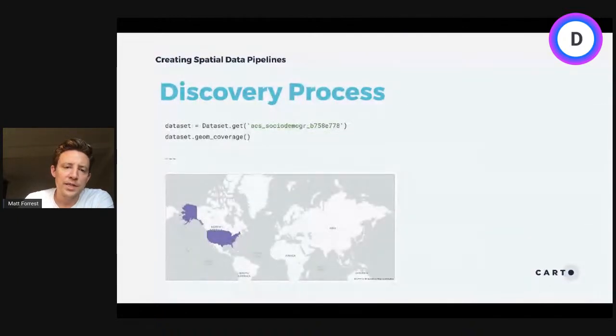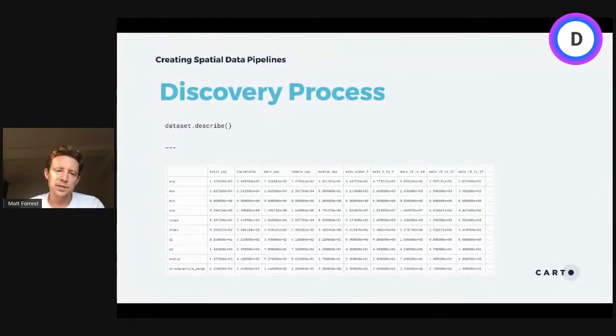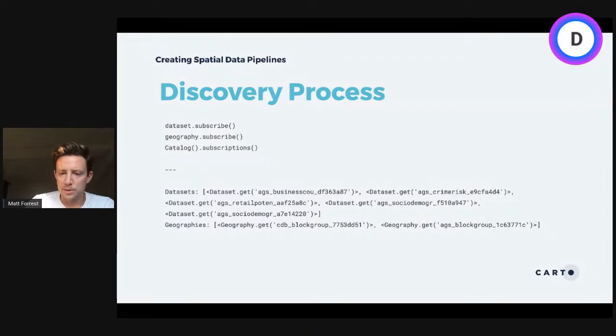Once I've selected a data set I'm interested in, you can quickly get the coverage of that data set to see that it's nationwide coverage. Some data will show up in different levels. We'll talk a little more about the visualization of the data in a minute. And then you can describe it, just as you would in Pandas, a quick describe function to see what the data looks like, without actually having to license the data before that. You have to subscribe to the data set and the geography. You can view your subscriptions.